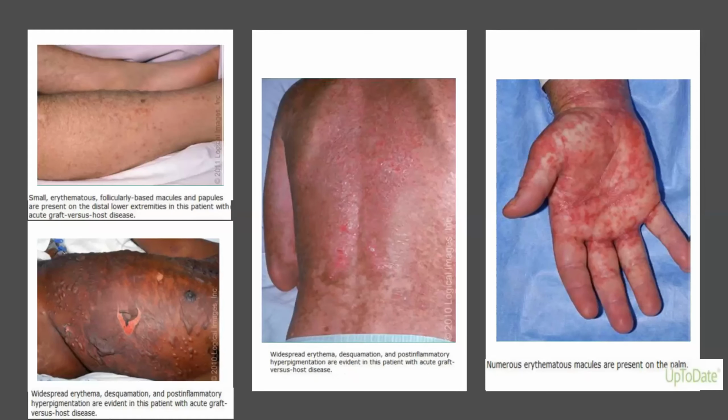So these are just some pictures to show what GVHD of the skin looks like. Here we could see there's macules on the palm. Here there's widespread erythema, desquamation, inflammation on this patient's back. Here there's some small erythematous lesions and papules. And this here is severe widespread erythema, desquamation, and hyperpigmentation. So these are some of the signs to look up. I guess you wouldn't want it to get this severe.